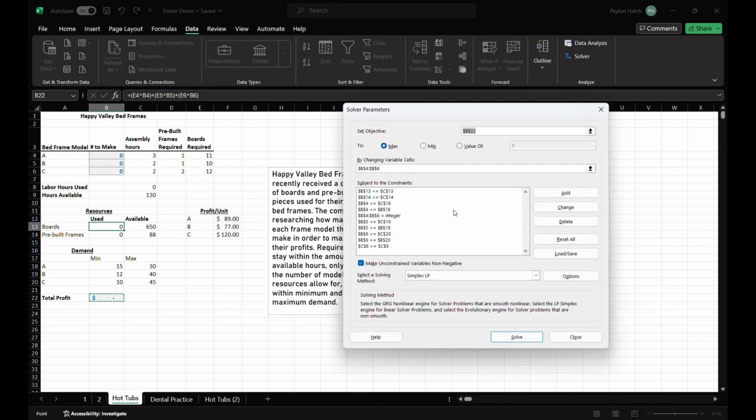And we do that for each constraint that our problem has, in this case pre-built bed frames, as well as the minimum and maximum demand for each product, so that our number of frames made per model is equal to our demand. It can't be less than 15, and it has to be less than 30 for model A, and so forth for each different model. And then we go forth setting each of those constraints.